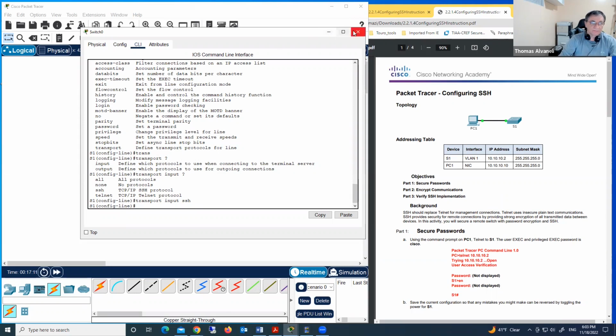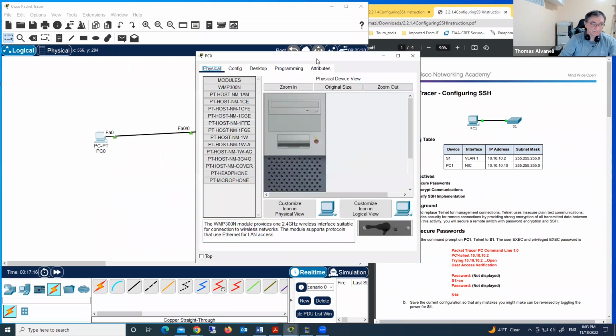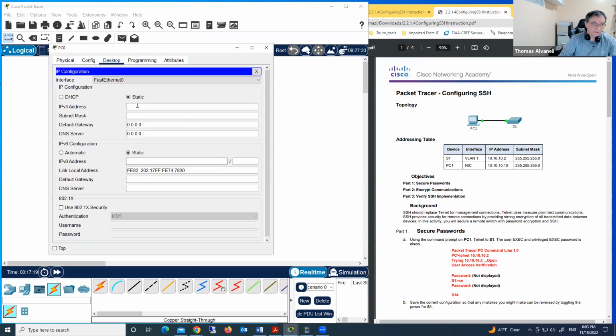Now let's configure this PC. Let's assign an IP address. The IP address is 10.10.10.10 with subnet mask. Keep in mind that by default it gives us a class A subnet mask, so we have to change the subnet mask to 255.255.255.0, and we have done.